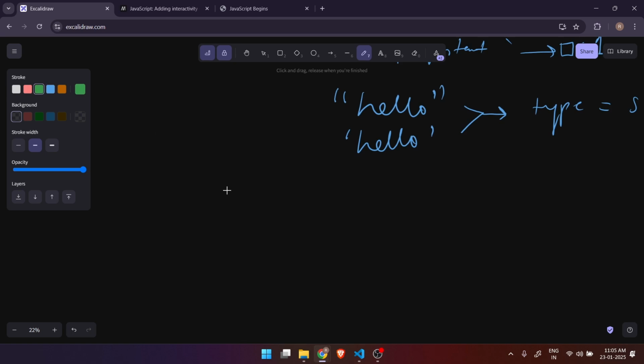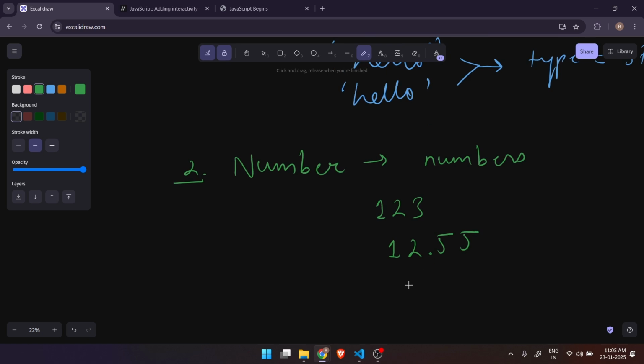Let's change the color. Second one would be number. Number is used to store, you guessed it right, numbers. The numbers can be whole numbers, or they can be float like 12.55 or 0.92. All of them are categorized as numbers.